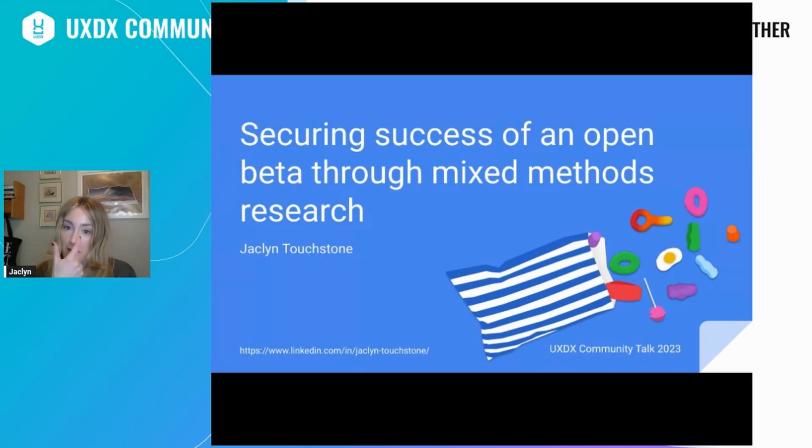I wanted to talk about what startups or smaller businesses often run up against, which is running an open beta or testing out your product, and how you as a researcher or product designer can work with other teams and contribute and help ensure that the success of that beta is met and all of your stakeholders are happy and you can exit that beta very comfortably.